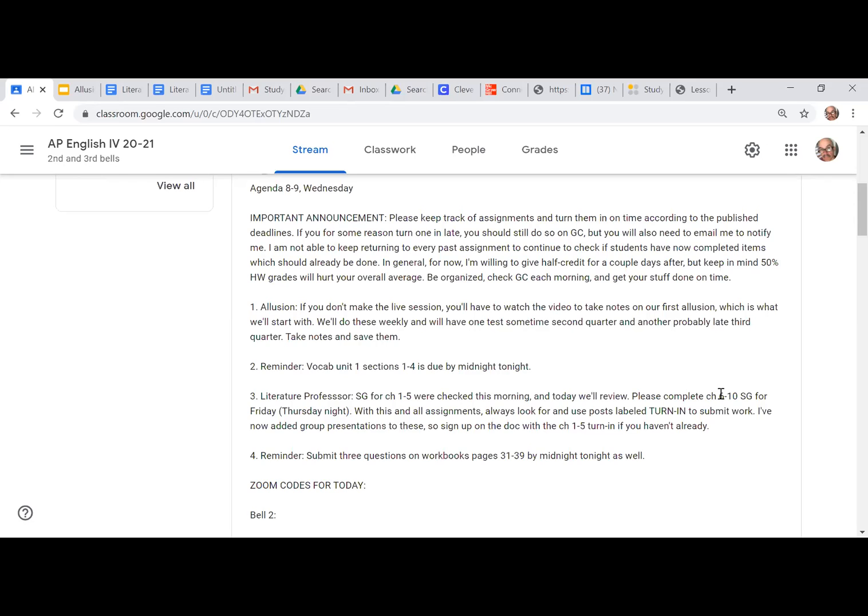You're going to carve out chapters 6 through 10 to finish for Friday, which means you finish by tomorrow night. With this and all assignments, always look for and use posts labeled turn in to submit work. So you'll be seeing a chapter 6 through 10 turn in post, even though you're still carving the questions, copying them out of that original study guide, okay? I have now added group presentations to these, so sign up with the doc with the chapter 1 through 5 turn in if you haven't already.